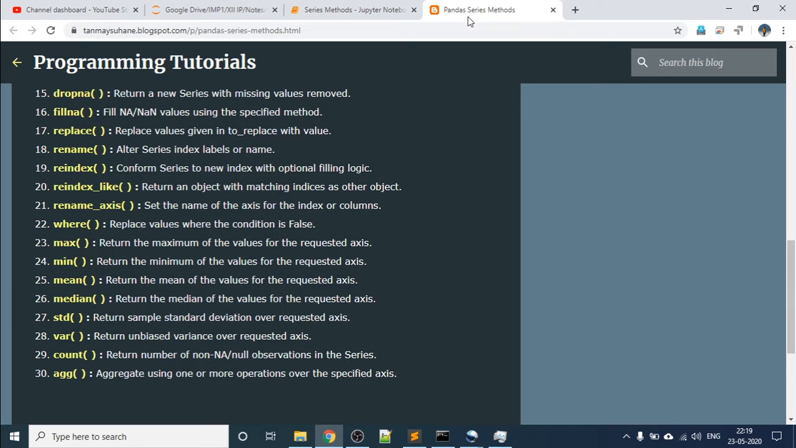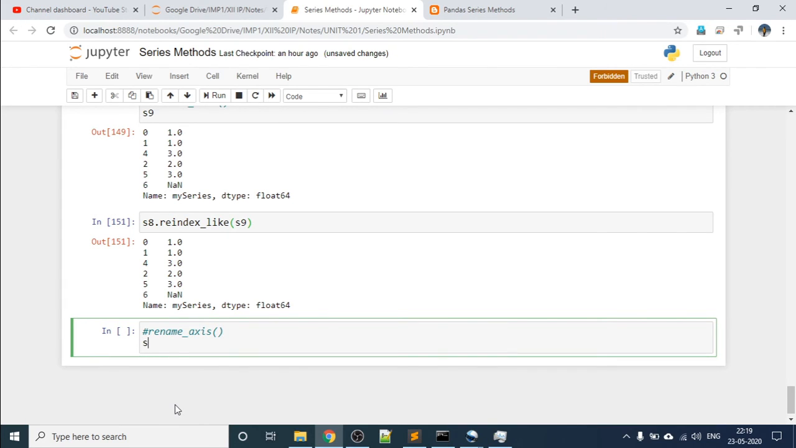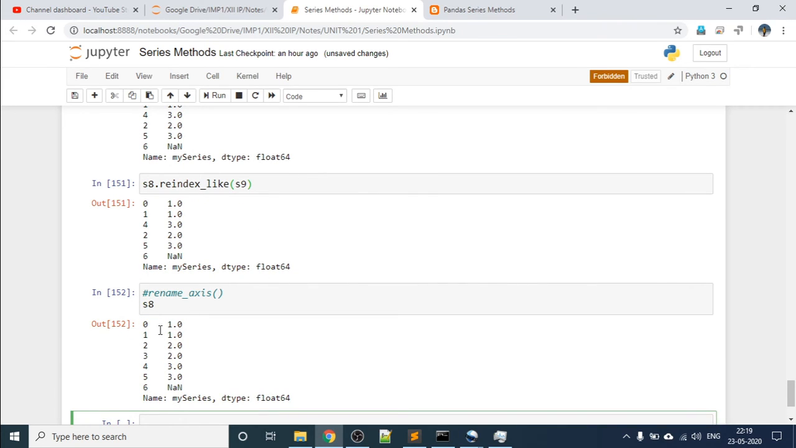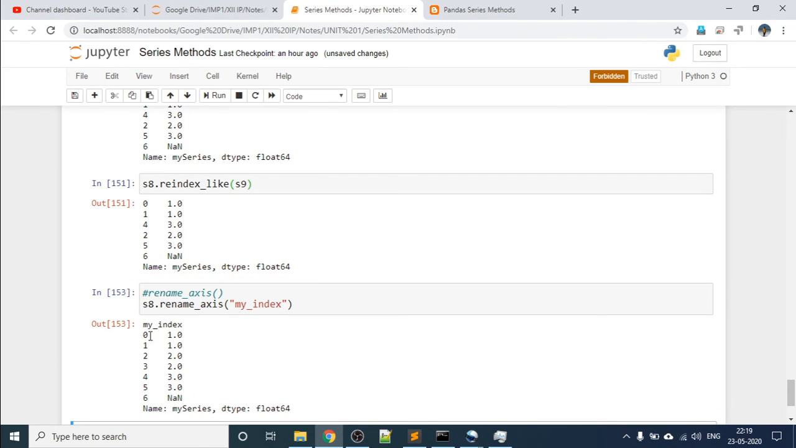Let us move to another function, that is rename_axis. So my series is this. As you can see, my index does not have any name. I will provide it a name by rename_axis. So you can see now my index has one name. So rename_axis will provide the name to the index column.